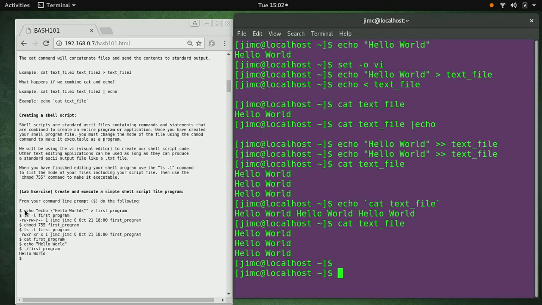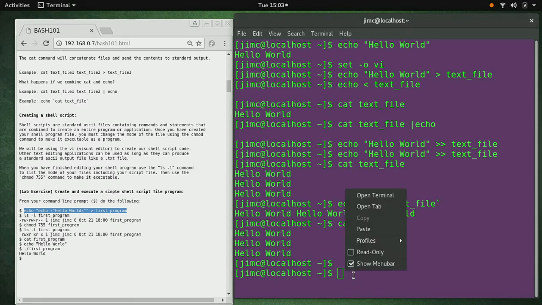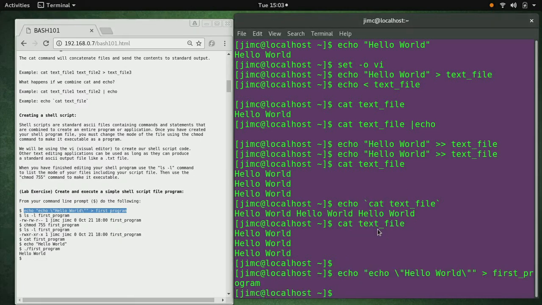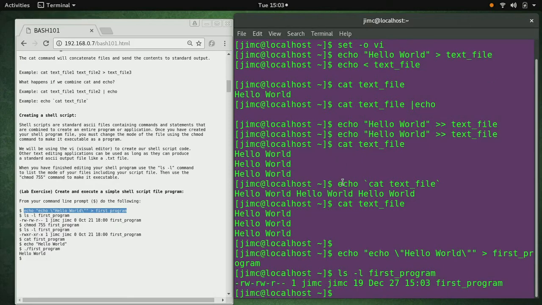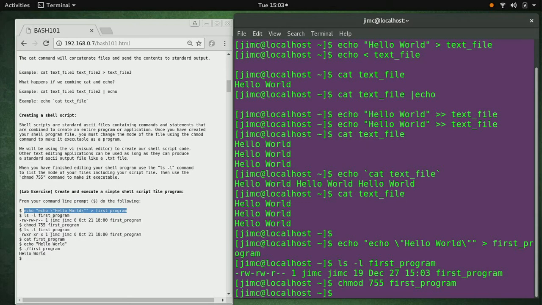In our example, we are creating a file called first program. We are entering into that first program file the command echo "hello world". That will be our entire program and the full contents of the first program file. The ls command lists the file that you are specifying. In the case of wanting to see all files, you can use the meta character asterisk. If you specify a specific file, it will show you only that file.